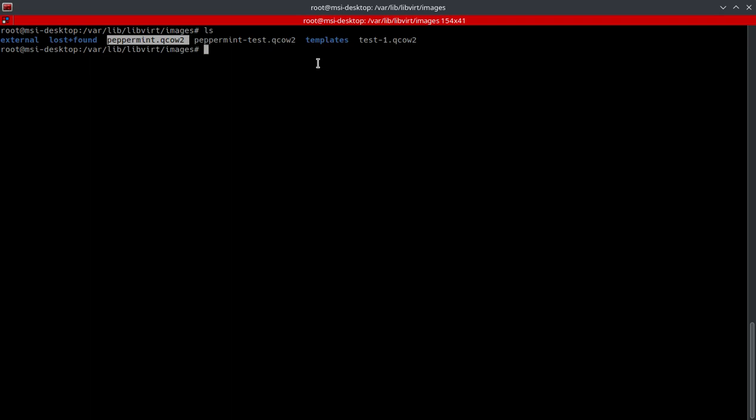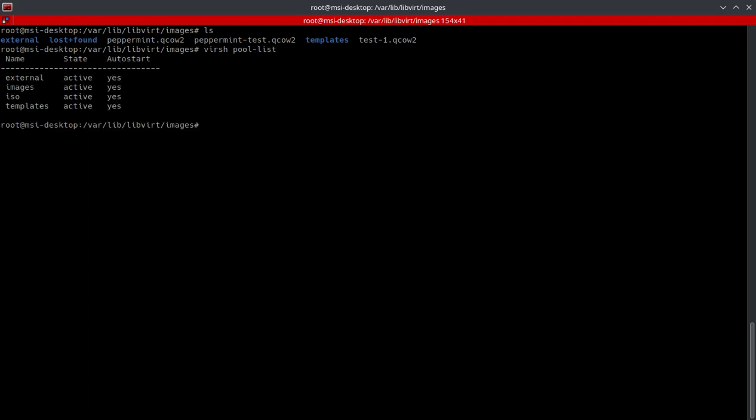And every time that you add a pool and volumes, it's going to be the same thing. You're just going to be selecting a different location, different partition, whatever the case may be. There are a few different commands to get information about pools and volumes. The first one is virsh pool-list. What this is going to do is list all of our pools that are active.